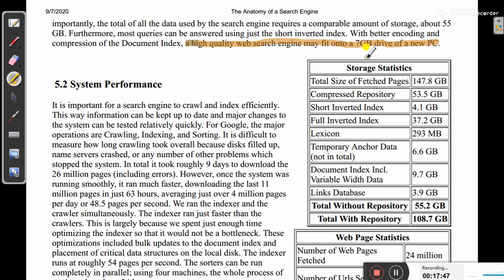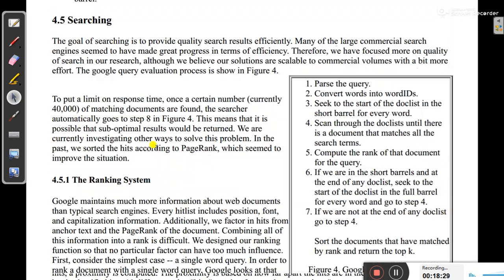See here, using only 7 GB of your PC, you can build a high quality web search engine like Google. Okay, so this is the interesting thing. I'm talking about the Google search engine. So these things can be done using a few known techniques, but we have to go deeper to learn the data sets, the data structures it is using, the technique to compress, the technique to rank. These are all the things here.